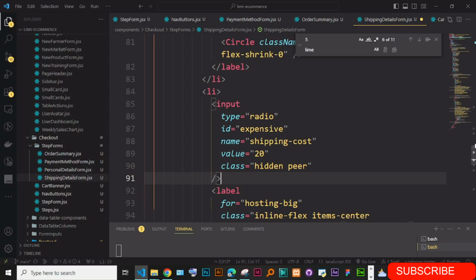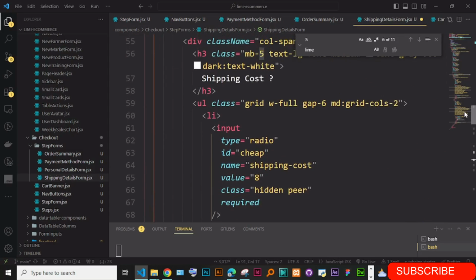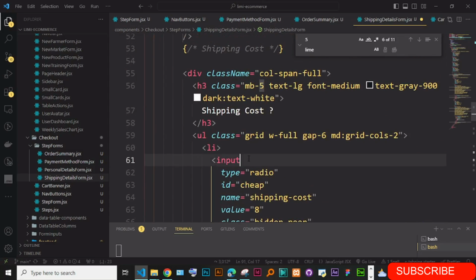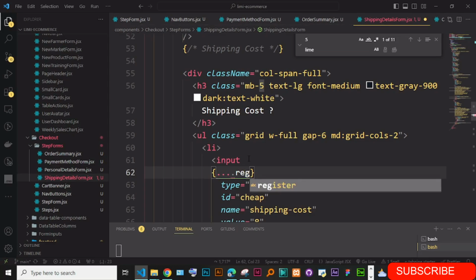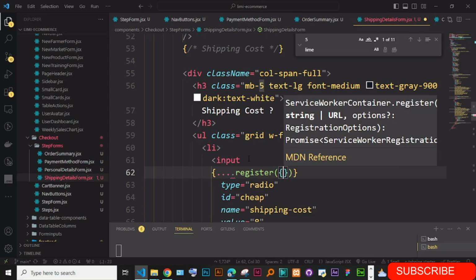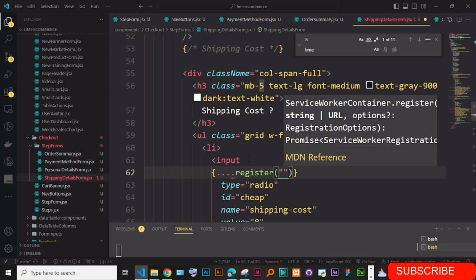Okay, now let's go ahead and register them. So register this as, so dot register, and let's register this as, sorry, register as shipping cost.